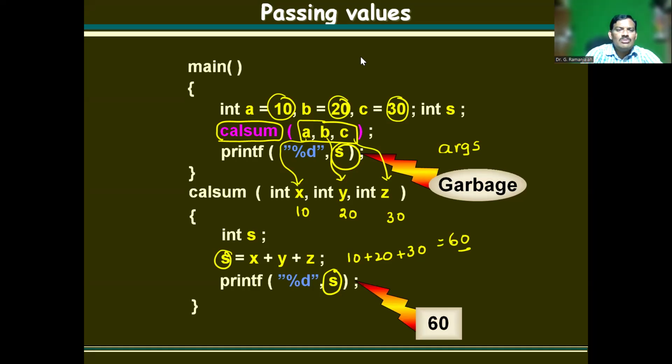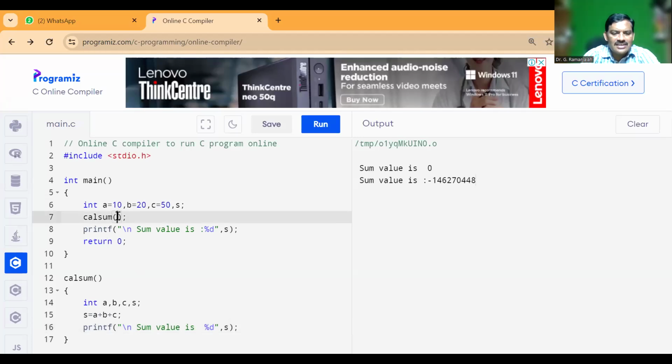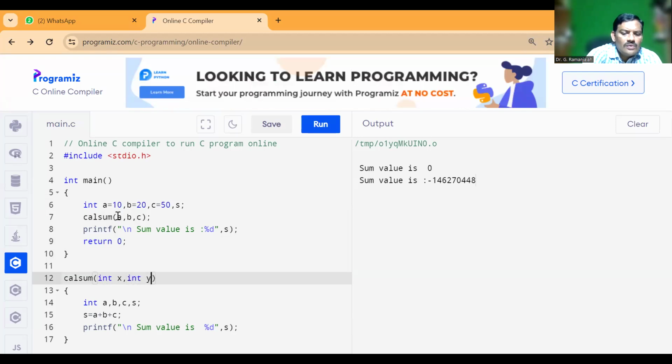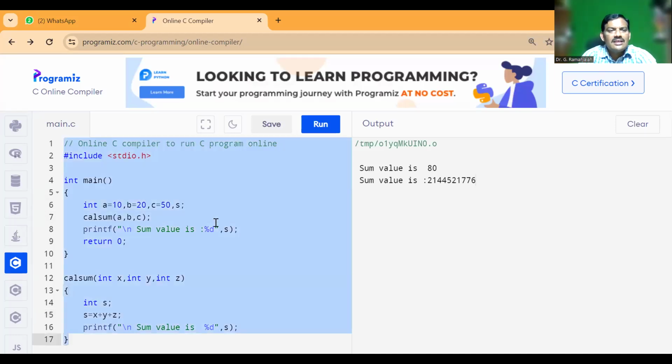See, you have to know about all the possibilities, then only you can understand a, b, and c. Here I am passing these arguments. Integer x, integer y, integer z are formal arguments, and a, b, c are actual arguments. I will tell you about them one by one later. Here I have only s. What are the variables here? x plus y plus z. These three values are executed.